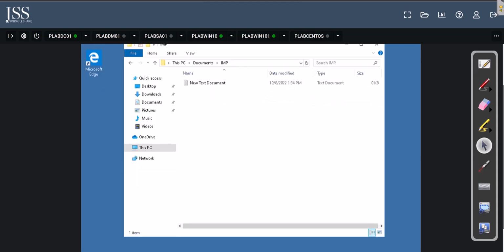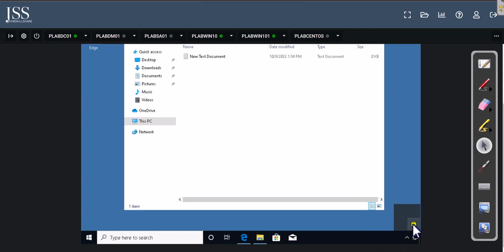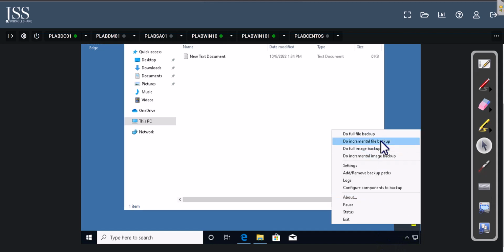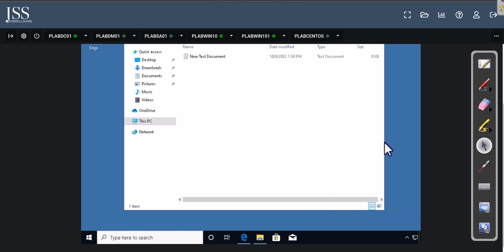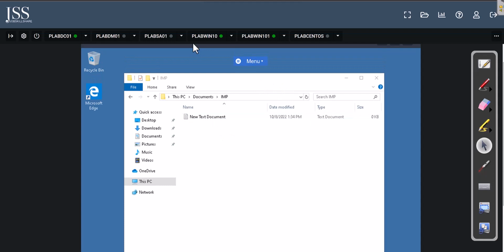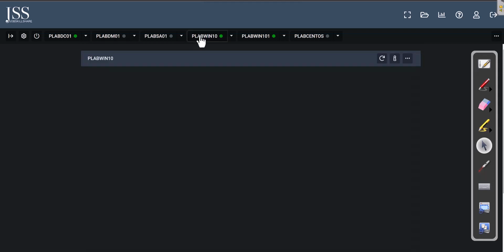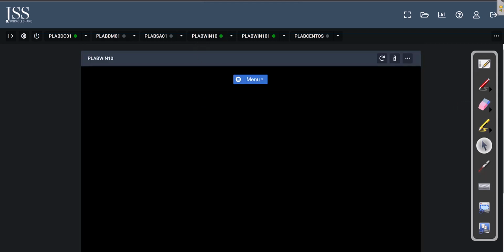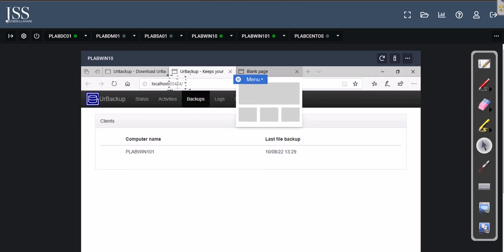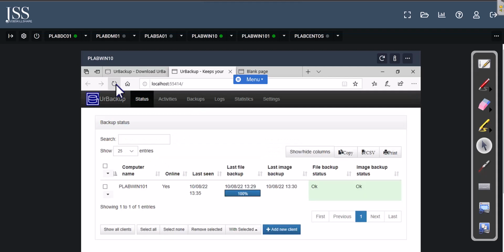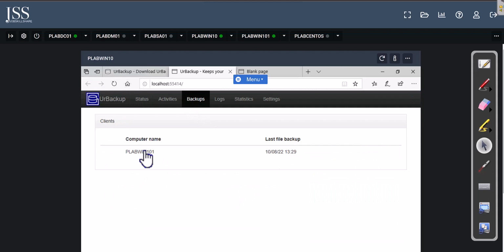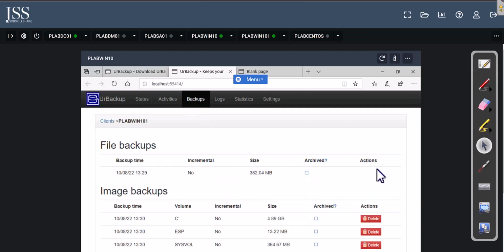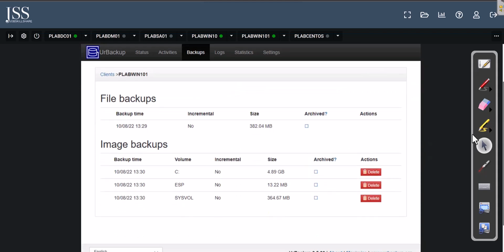So let's go ahead and run the backup. We're going to right click here, and we're going to do an incremental file backup. We're just going to do that. What it's going to do is add those changes to this backup. So let's go back to the backup server, click on backups here, refresh, and click on backup, click here. So now you see that our image is also backed up.